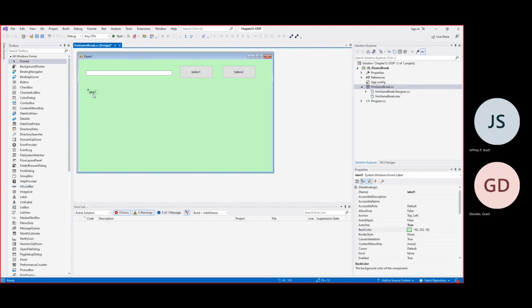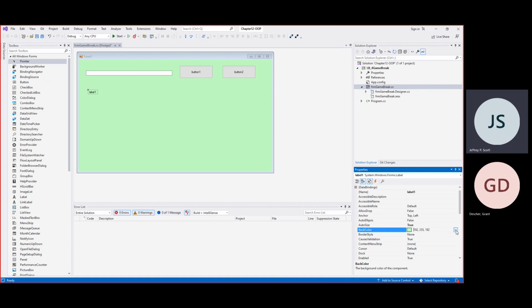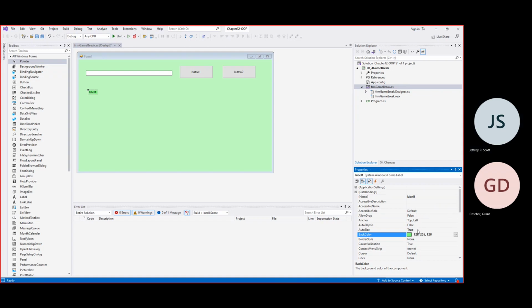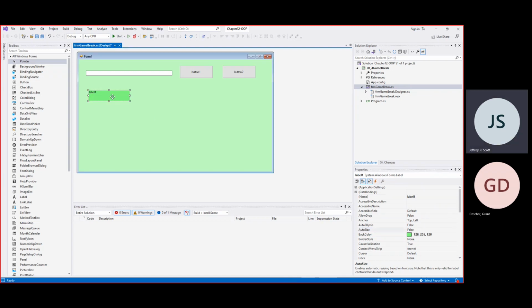As always, because I like to do this, I'm making my label darker, and I'm going to set the auto size on here to false so I can make this bigger. This is literally going to say name. This is literally going to say publisher. And this is literally going to say price. We'll change those all in just a moment. So name, publisher, and price.